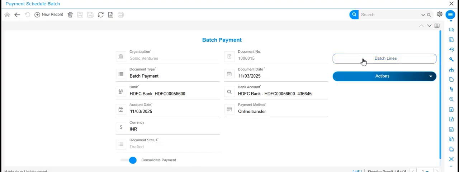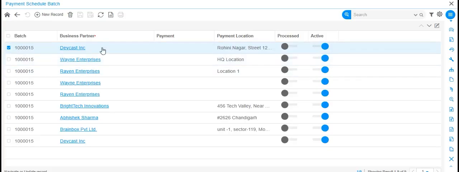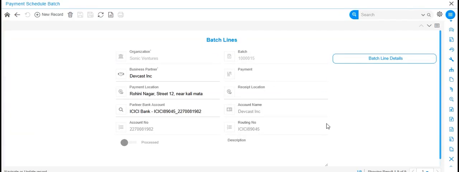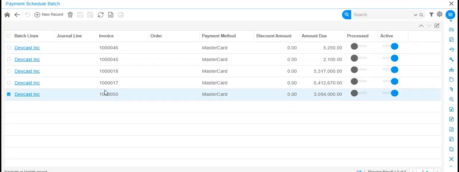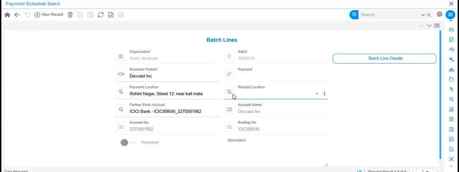Under the Batch Lines section, you'll find a list of all business partners for whom the system has picked invoices and orders. For example, you can see a particular business partner with their corresponding payment location and payment records listed below. Each record displays the invoice reference, the due amount, the scheduled amount. If you don't want to include any schedule, you can simply select and delete it from here. Thus, the payment batch details are created for each business partner.